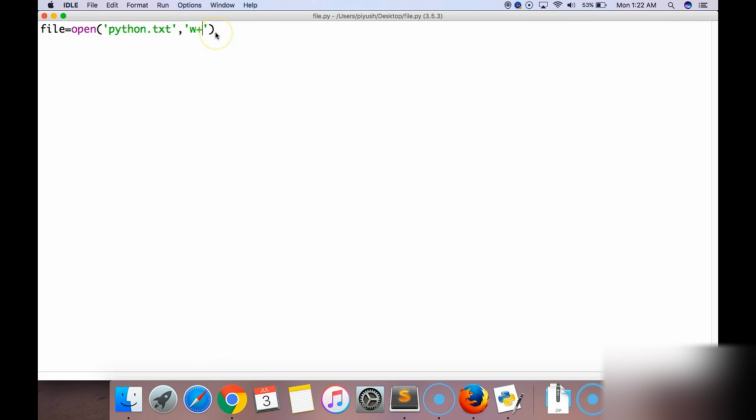So here I'm going to use w, which is used to write the file, and now I'm going to create a string which is str, and after that I'm going to assign some string which is hello world. So here the hello world is a string which is stored inside the variable str, and now I'm going to use a function which is write, file dot write.